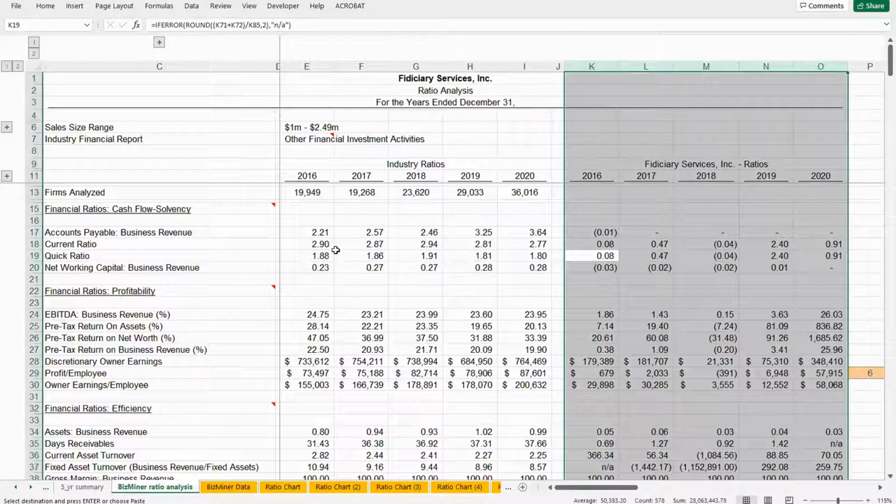Now the reason this works is because Bizminer uses a series of labels for every financial ratio analysis that you download from them, all their industry data.